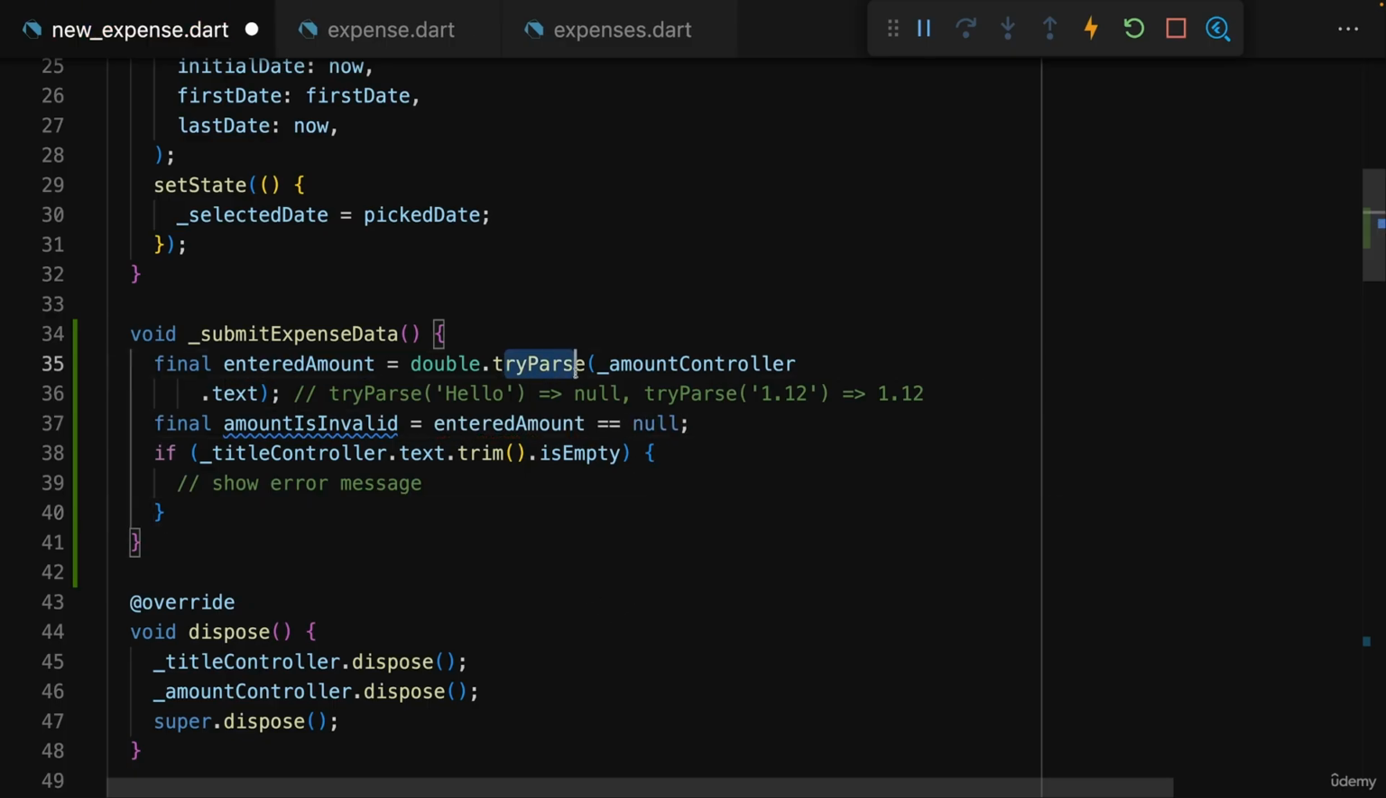Because I just mentioned, TryParse will yield null if an invalid number was entered, so some text that can't be converted to a number. So now amount is invalid will be true if entered amount is null, because indeed then the amount is invalid. But that's not the only case in which we would consider it invalid in this app here. Instead, the amount will also be invalid if it's smaller than 0, as mentioned. So here we actually want to derive true or false based on a combination of conditions.